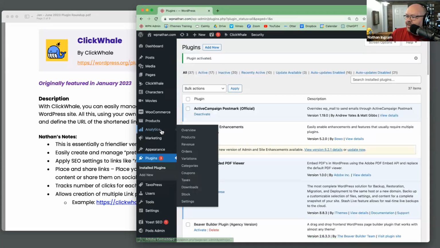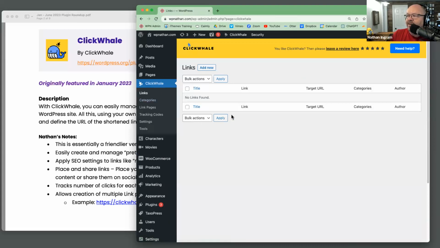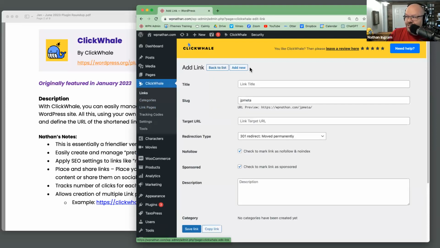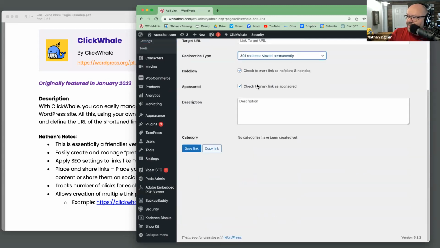So activating Click Whale, and here are all the things. This lets you create short links, as you would imagine. It's very simple. The title of the link, what the slug of the link is going to be, right there. Where does it go? What type of redirect is it? Is it a nofollow? Is it a sponsored link, which is very important for affiliate links? And then give yourself a description of it. You can also create categories to keep your links more organized this way.